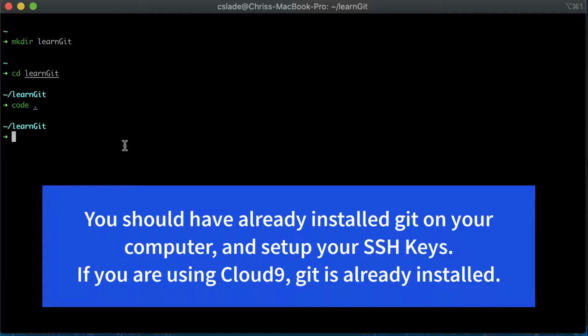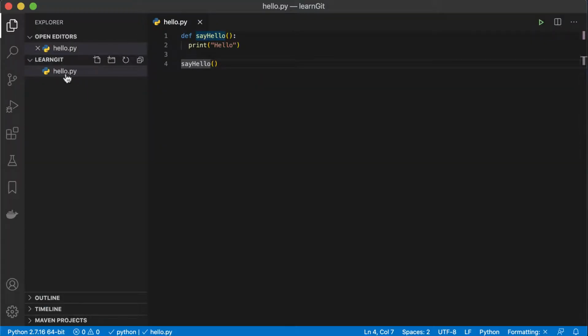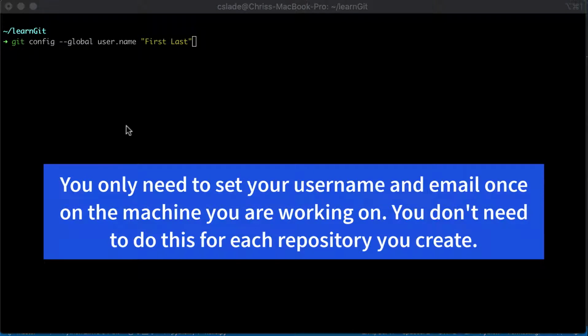So to get started, I created a directory called Learn Git, and I changed into that directory. And you can see I opened that up in a text editor. And in there, I created a new Python file just as a little demonstration on how to use Git. This video isn't about writing Python code, but I just create one method that says hello, and I call that method.